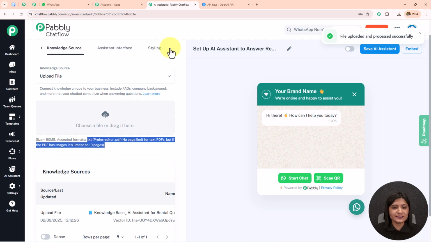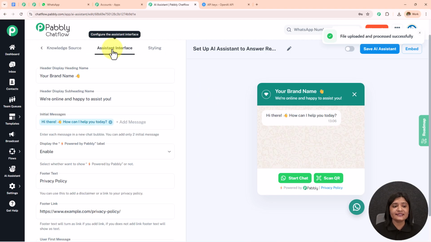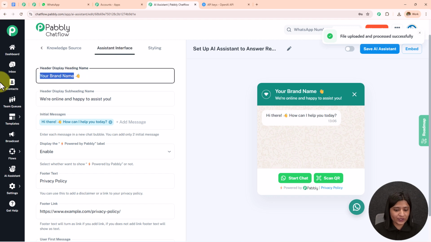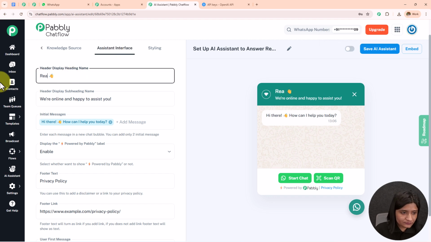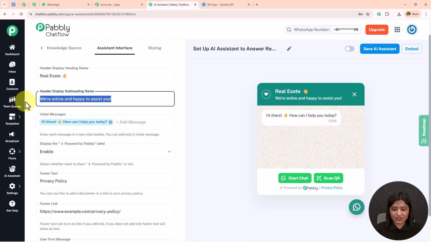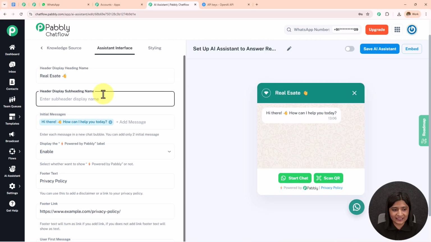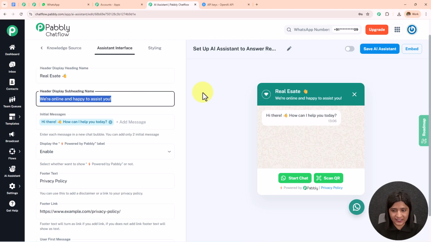Now moving on towards the next step, we have this assistant interface. So you can enter your display heading name over here. So let's say the name is real estate, and then we are online and happy to assist you. So if you want to change this, you can do that. If you want to keep it as same, you can do that. Over here you can see under this heading we have this display. So if I enter that again, here you see that we got the same message.